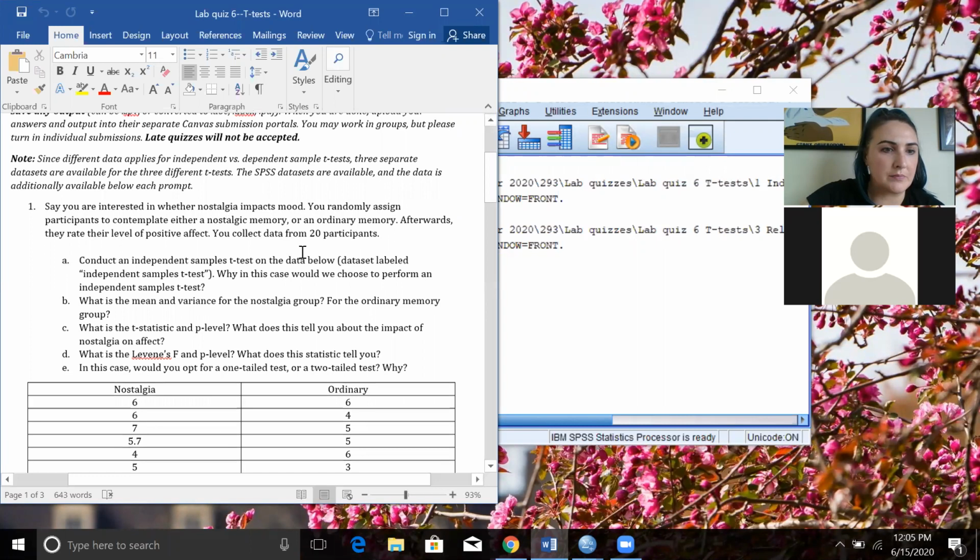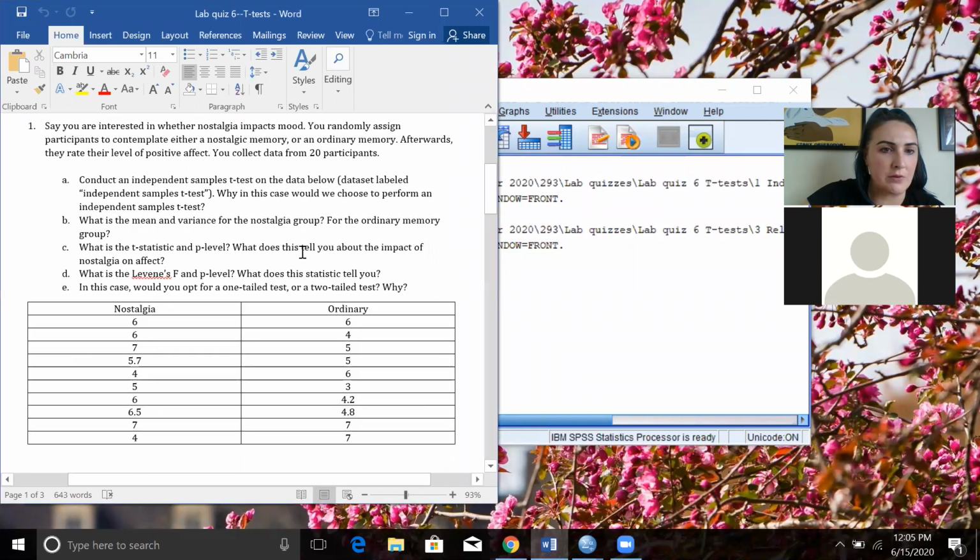So first up, we're going to be doing our independent samples t-test, which is when you have participants who are in completely separate groups or conditions. Your participants will only ever see one of those conditions. So the groups are completely different and independent of one another.